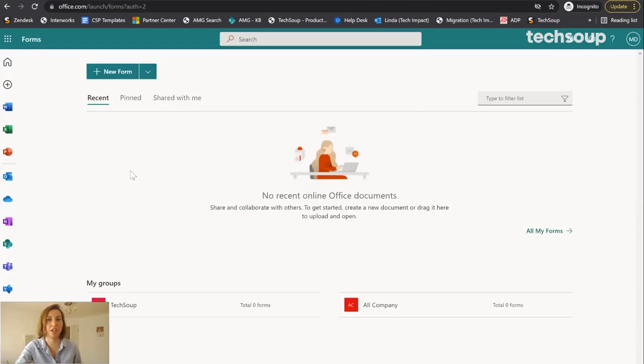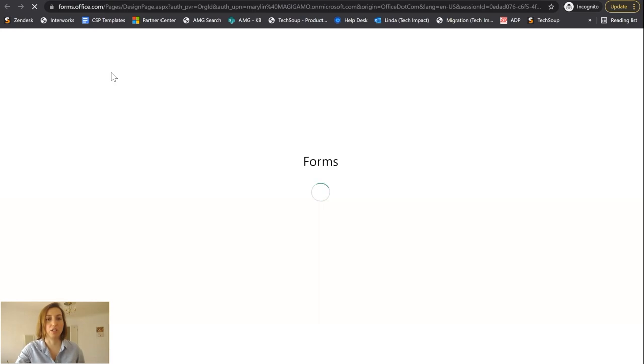And today I'm going to show you how you can use Microsoft Forms. We're going to create a survey. So the first thing you need to do, you need to go to office.com and find the Forms icon. If you don't see it, click on All Apps and you will find it there. Now you will click on New Forms.